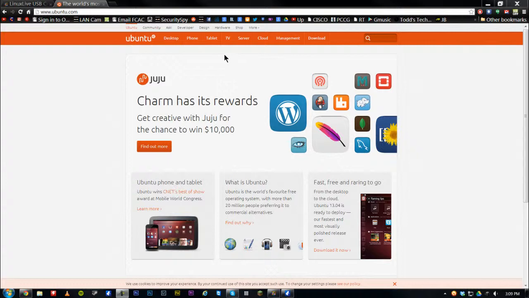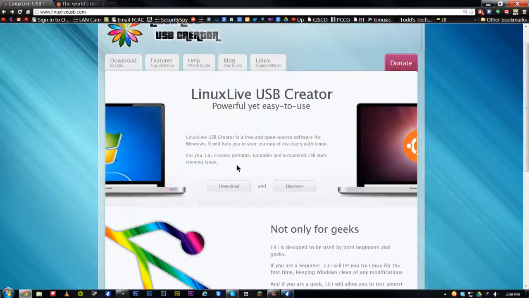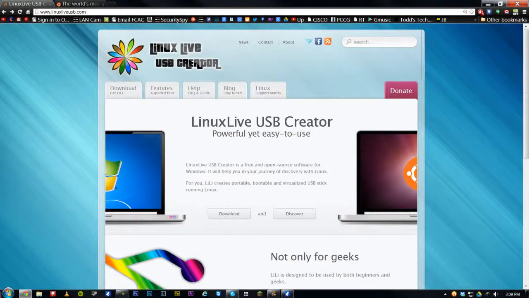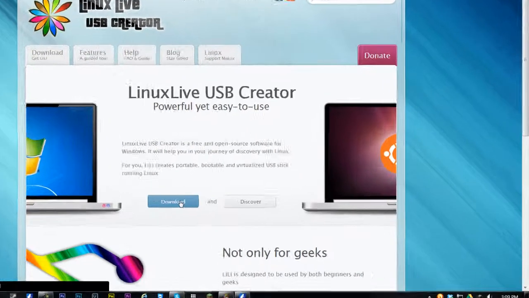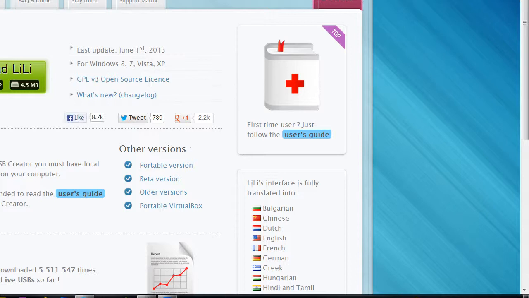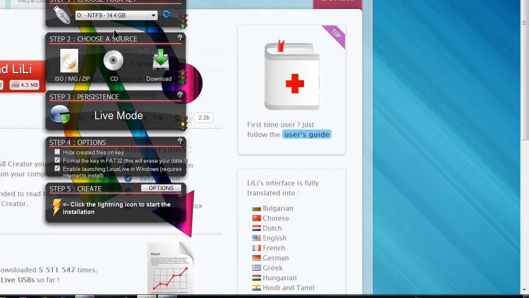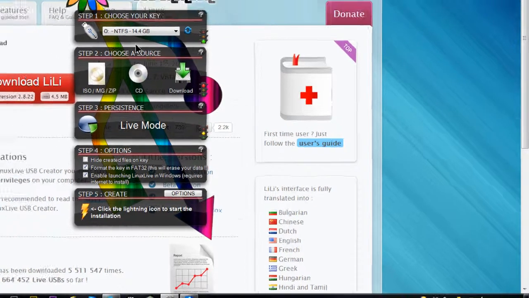So we're going to go to two websites. We're going to go to ubuntu.com and we're going to go to Linux Live USB Creator. The Linux Live USB Creator is what you use to convert the ISO to a bootable image for Windows. So firstly we're going to go ahead and download and install that. So just click download and then click download Li. Next, after you install it, it'll look like this, and it basically guides you through what you need to do.